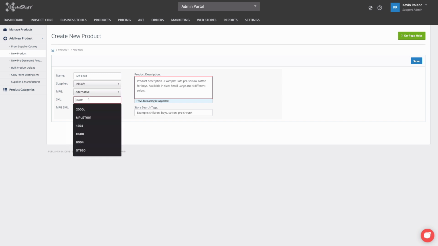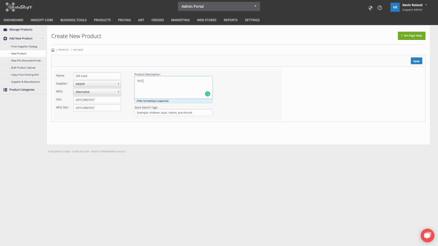So we're going to go with the SKU that makes the most sense, probably just gift card. I already did one on this account, so I'm going to go ahead and do gift card test. Nothing special. And then a description, talking about what the product is. Obviously, it's not a physical product. It's just going to be a voucher of some kind that they'll have emailed. So maybe just describe that in here with whatever verbiage you'd like to use. When you're done with that, hit the save button up here.